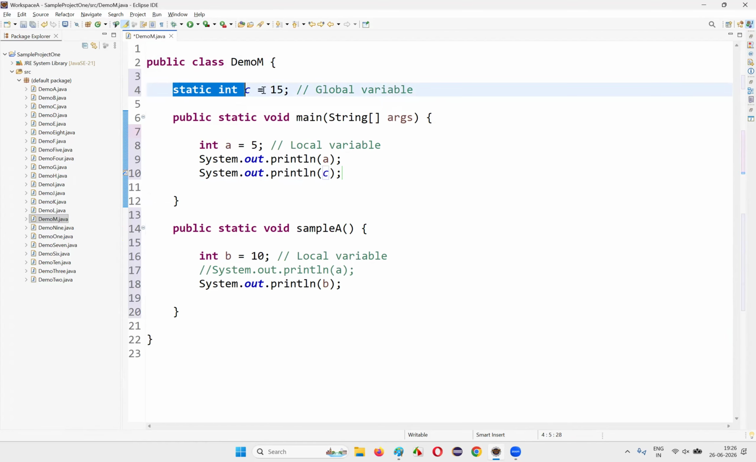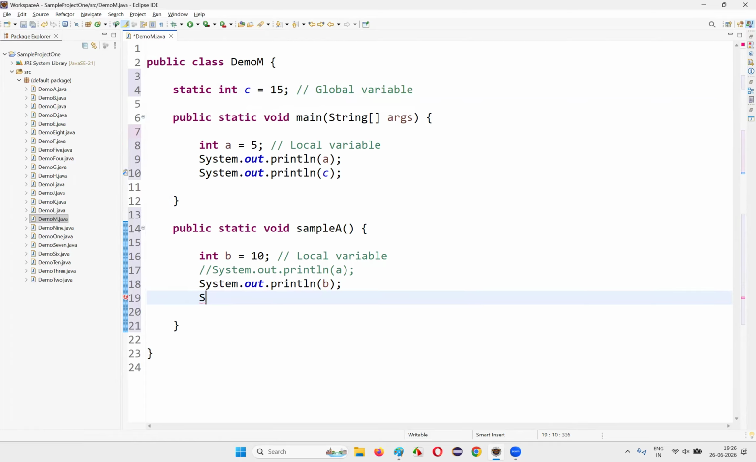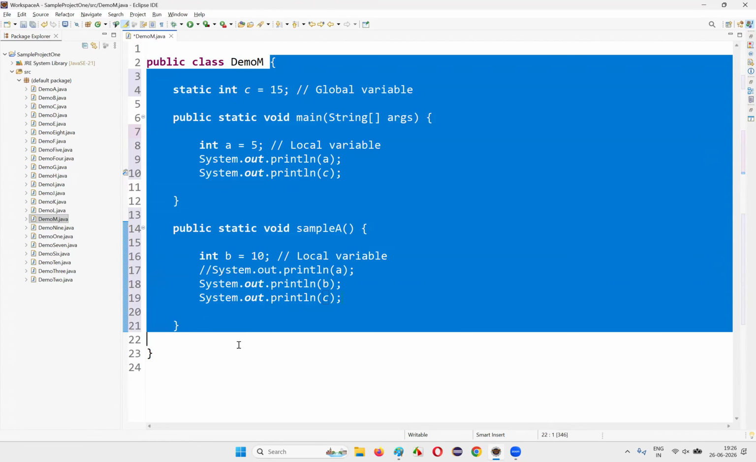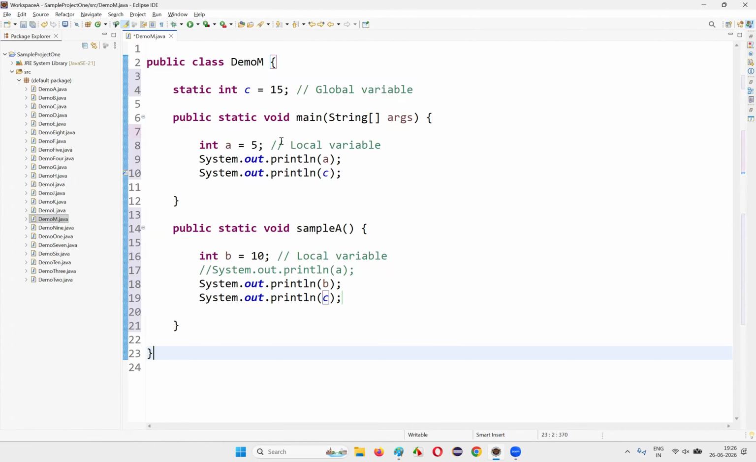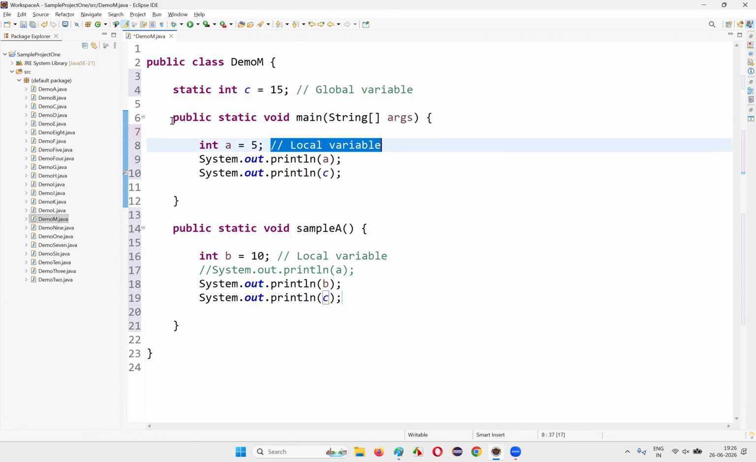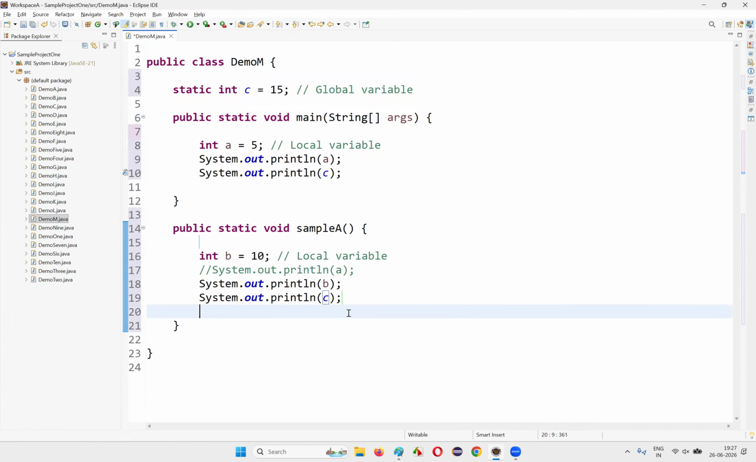Anyhow, this particular variable, which is a global variable specified with static in this example, can be accessed inside this method. Not only inside this method, here also you can access system.out.println. See, anywhere throughout this class I can access, because the scope of the global variable is throughout the class, whereas the scope of the local variable is up to the method in which it got created.